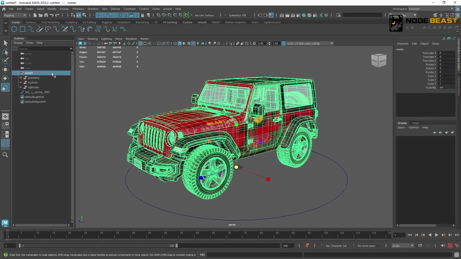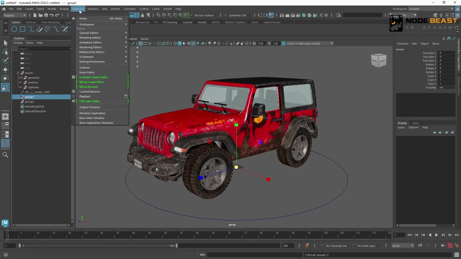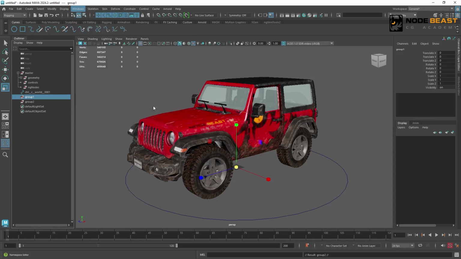Let's take a quick look here. For example, I create a group. Let's call this group Group 1. Then I'll create another group here. Let's just call it Group 2 for now. Then select Group 1. Go to Windows, find General Editors, and inside is the namespace editor.